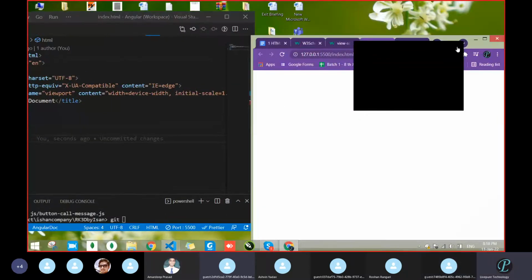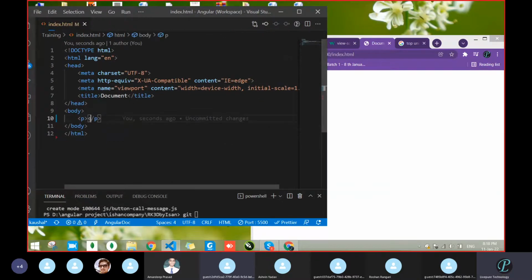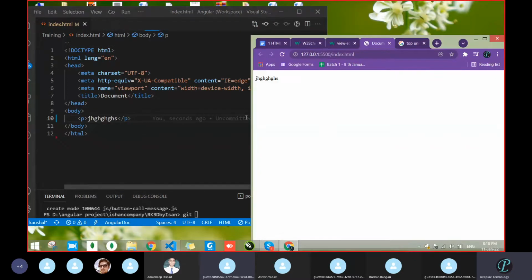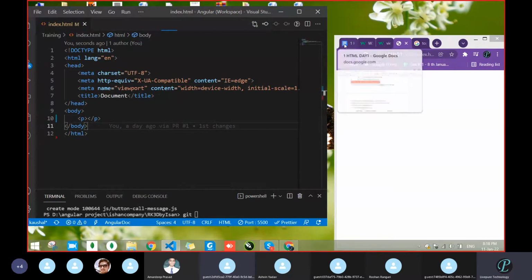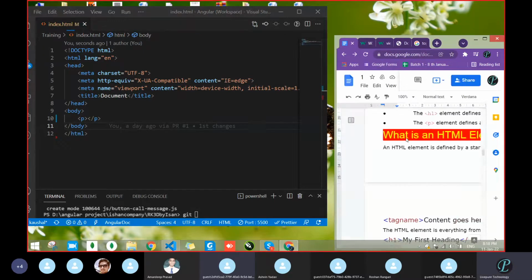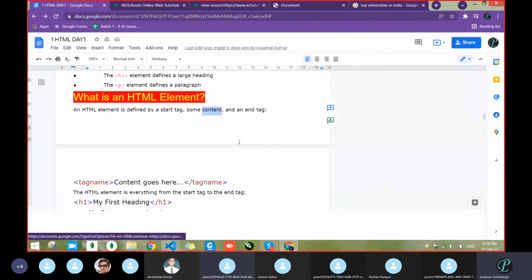Correct. Whatever was written inside the P opening and closing was reflecting in the UI. But when we removed this completely, there was nothing. The opening tag was there, the closing tag was there, but there was no content. If there is no content, then nothing is reflected, it is empty, blank. So whatever we have to write, we always write inside the opening and closing tag, and it will reflect that way.